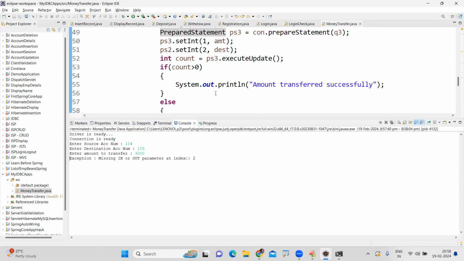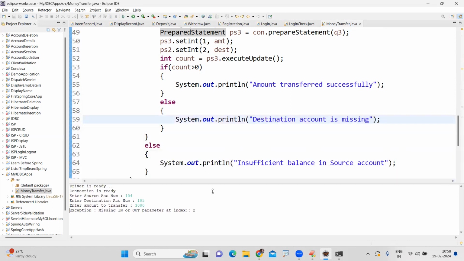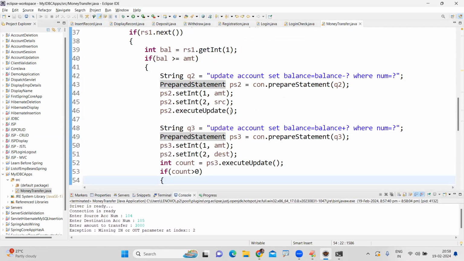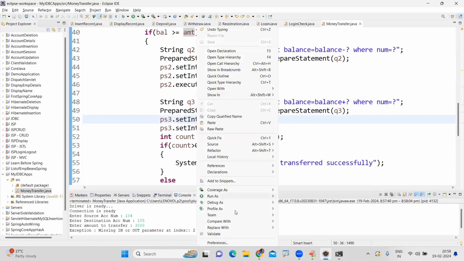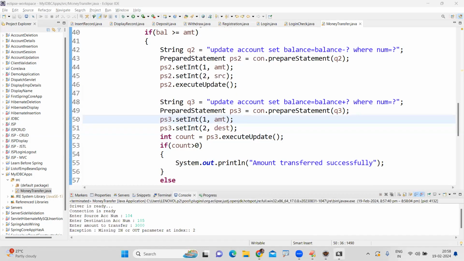Missing in out parameter at index 2. Wait. Sorry, PS3, that's my mistake. Here it is PS2 and here it is PS3. That is the problem. Now I'm executing. Look at this, let me check one time.